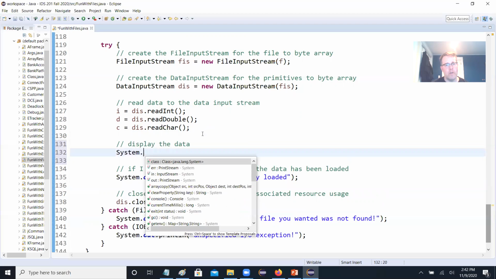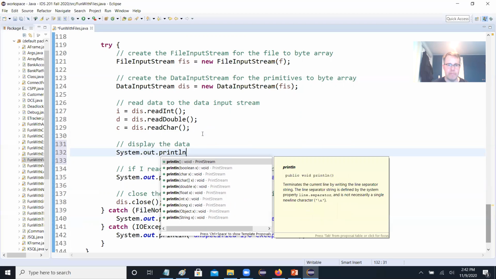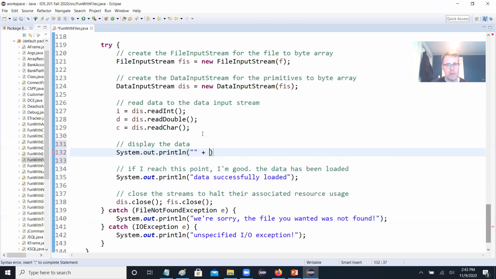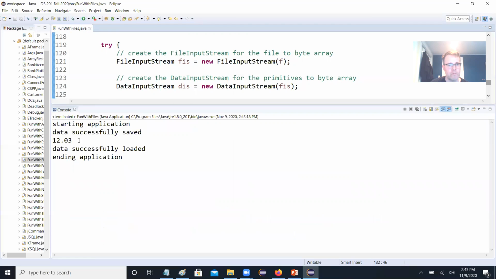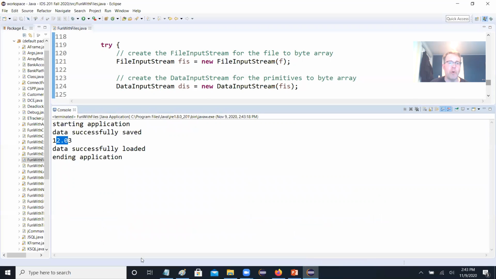So system.out.println, I just do it all on one line. So plus I plus D plus C. Okay, so we should have here, right, 1 plus 2.0 plus 3. So that's what our stuff will show as. There we go. 1 and 2.0 and 3. And life is good.